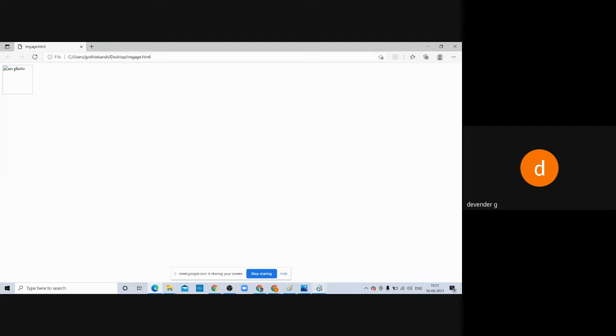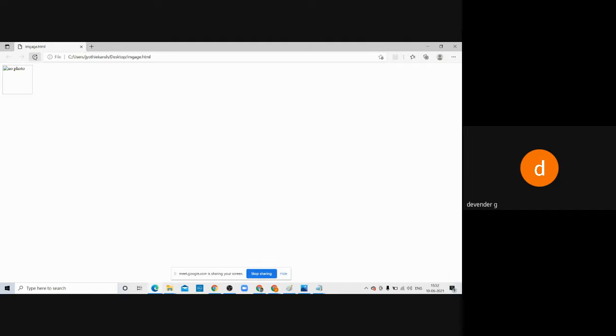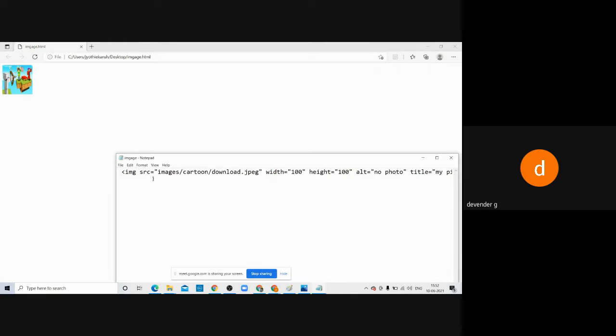So what I have to do, again I have to go to the code and say that this image is not in that particular images folder. It is under cartoon and in the images subfolder. So images is a folder, in that cartoon is a subfolder, and in that I find the images. Now save this and refresh it, it is going to come. So what do you understand by this? We need the full address.